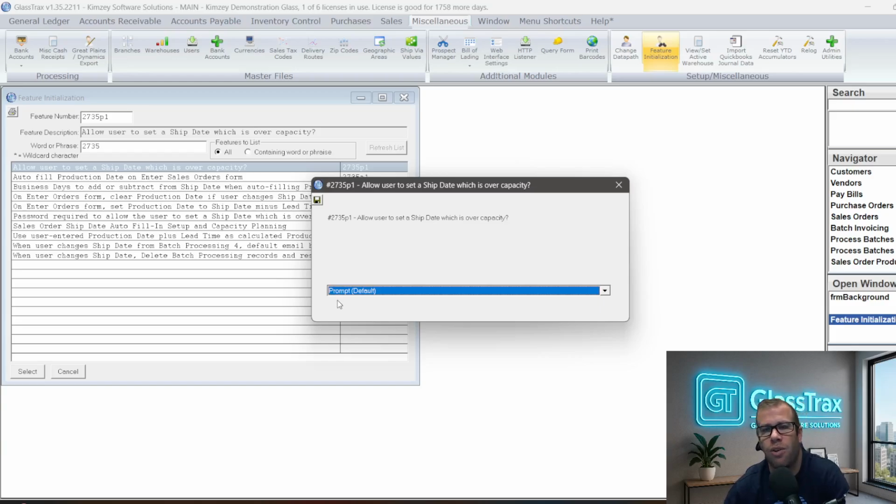What it's going to do is, if you are over your weight limit or over your square footage or piece count that you're allowed to do, it pops up and tells the user that it's over the capacity, and they can choose to push it through or find the next available ship date.